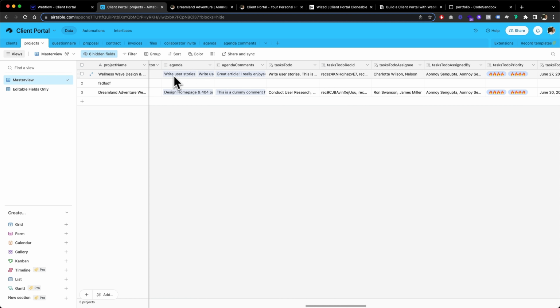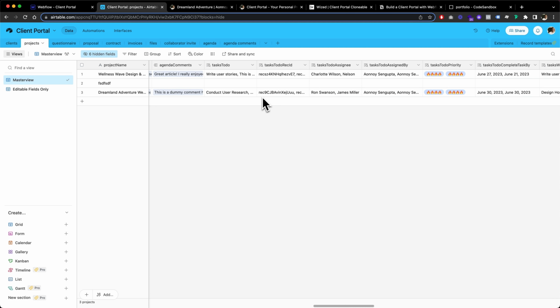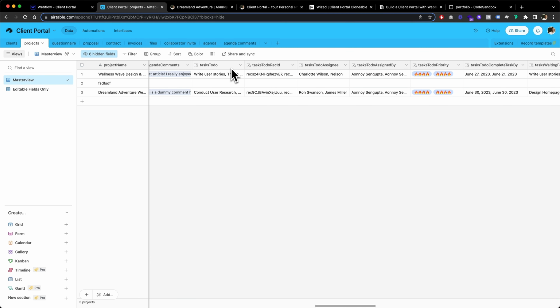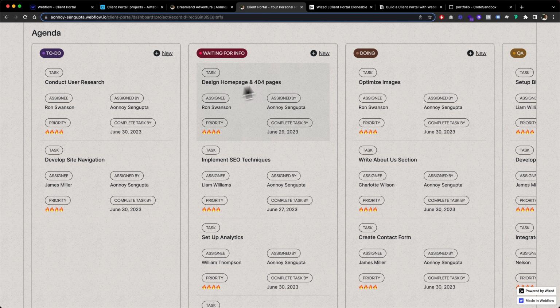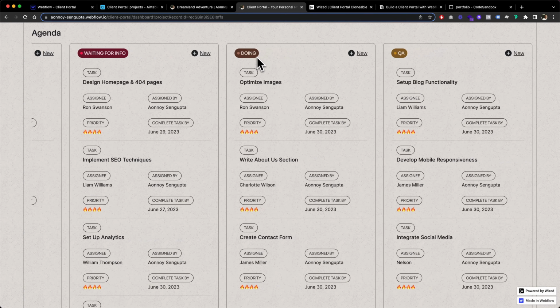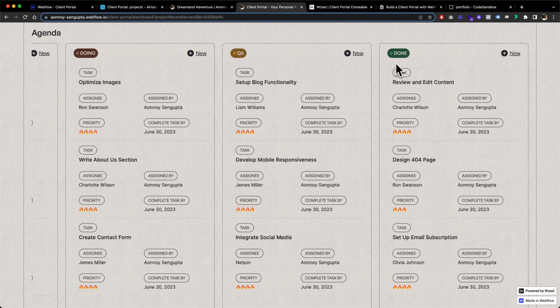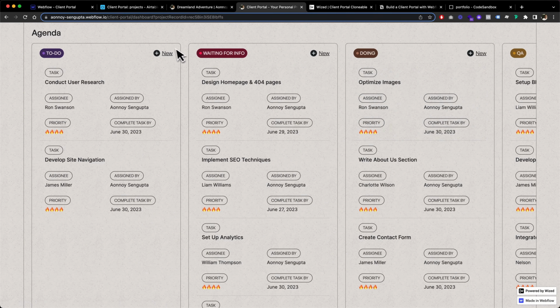Of course, these are all the linked records of all the tickets created for this project, and then the comments that have been generated and linked to this project. And then we have tasks to do, which is again all. So if I go to the dashboard, just to remind you, we have to do tasks, then waiting for info, and then doing, QA, done. Obviously, within each of these categories, there is plenty of other information that we're collecting as well.